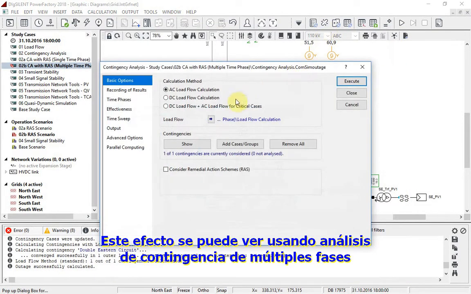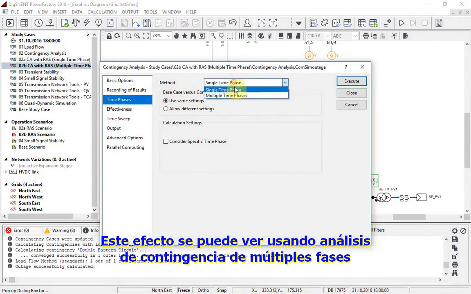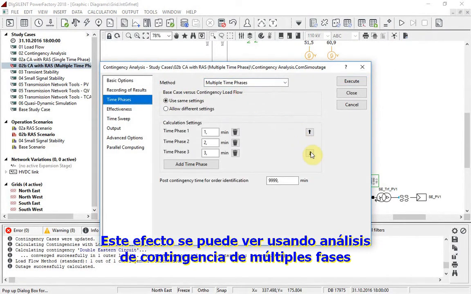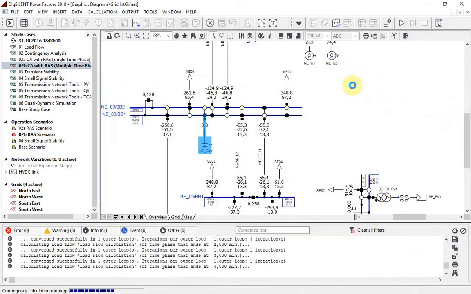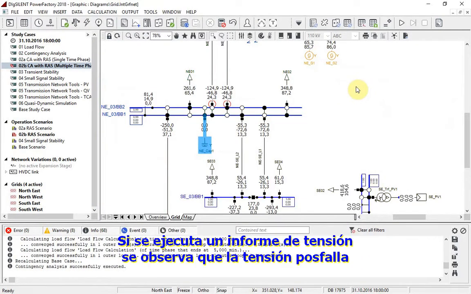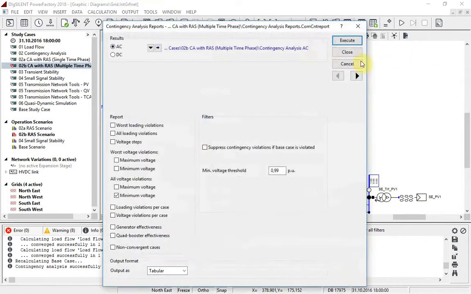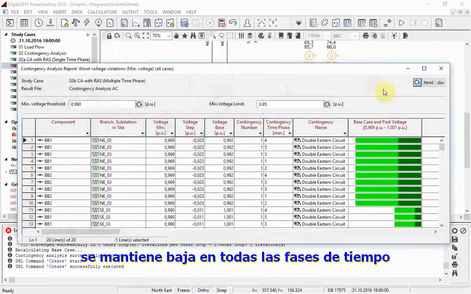The effect of this can be seen using multiple time phase contingency analysis. First, the analysis will be run without considering the RAS. If a voltage report is run, it is seen that the post-fault voltages remain low at all time phases.